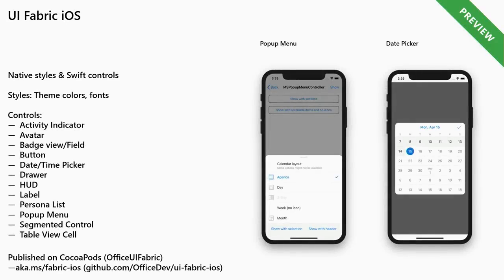So the first of these is Fabric iOS. Now, these are native styles and Swift controls that build upon established patterns for iOS. It provides a set of theme colors, font styles, and visual treatments common to many of Microsoft's iOS apps. It also gets you a set of controls that extend the functionality of familiar iOS patterns, such as the Popup Menu that you see on the left here, which enhances the stock action sheet behavior with icons and selection behavior. It also borrows signature controls and experiences from well-known Microsoft apps like Outlook and OneDrive, such as the date picker that you see on the right.